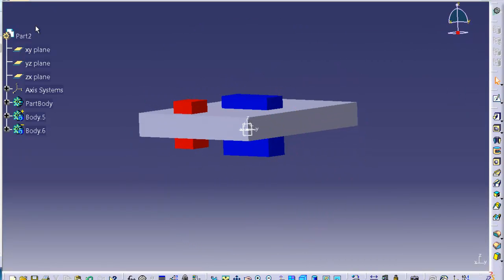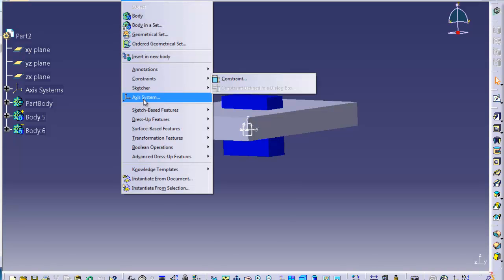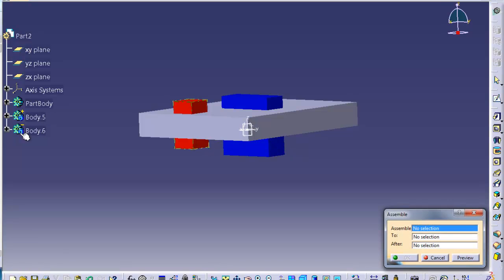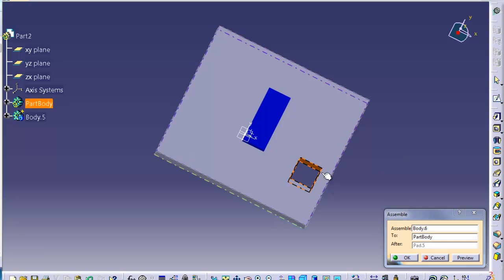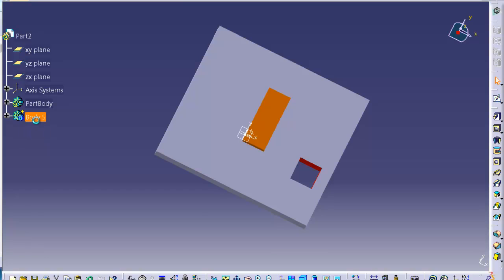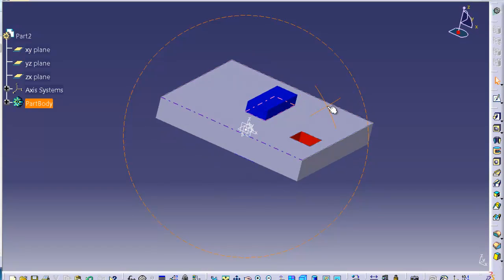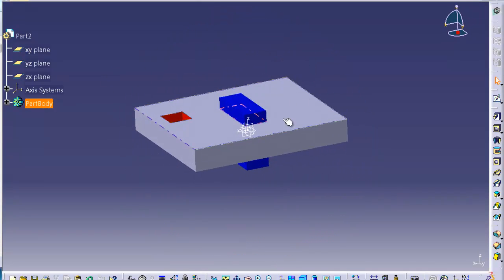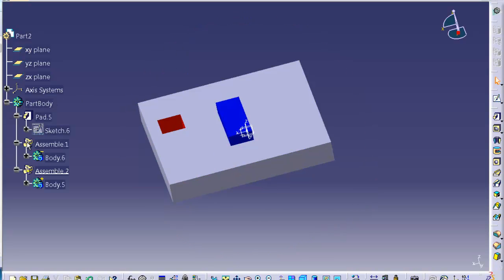Now if you go to Insert, Boolean operation, and Assemble, I select body 6 to the part body, and I preview. Because it's negative, it takes it straight away off from this main part body. If I say OK, and assemble body 5 the same way, Insert, Assemble, it just welds this together. That's how Assemble works with the different polarity parts. And now you can see the assembles in there, and the polarities of the parts.